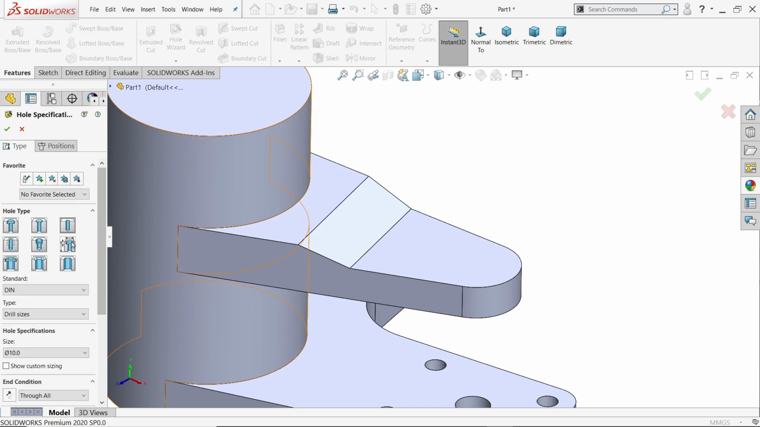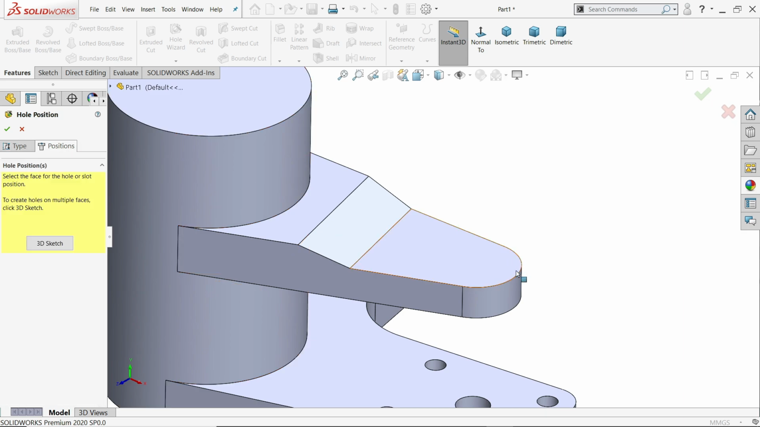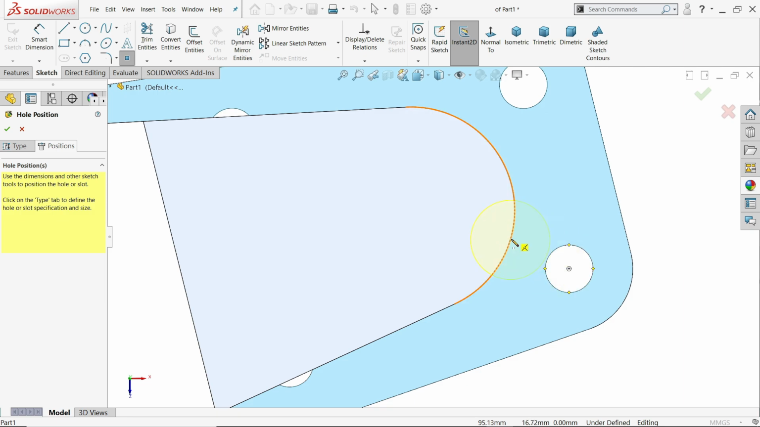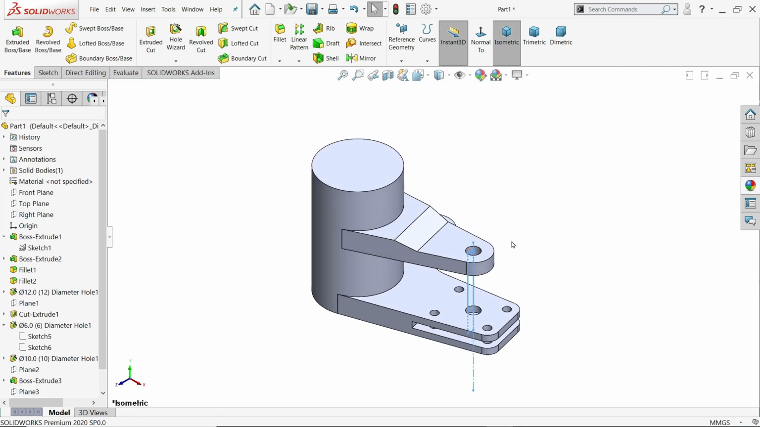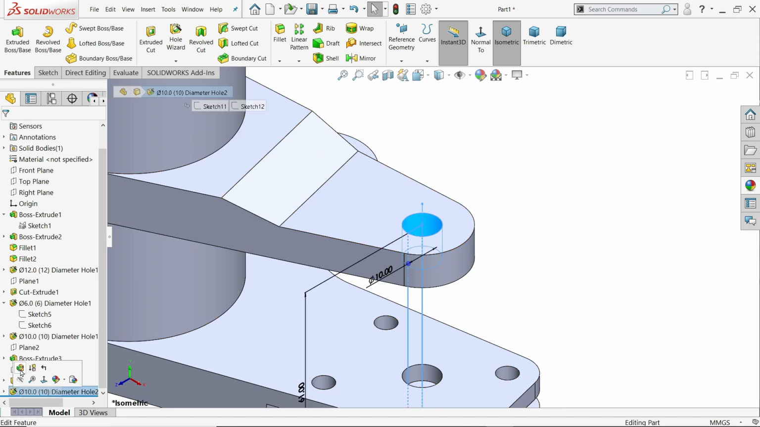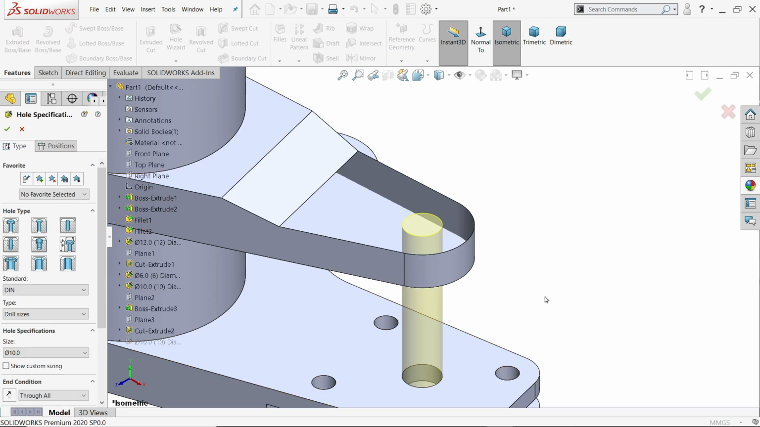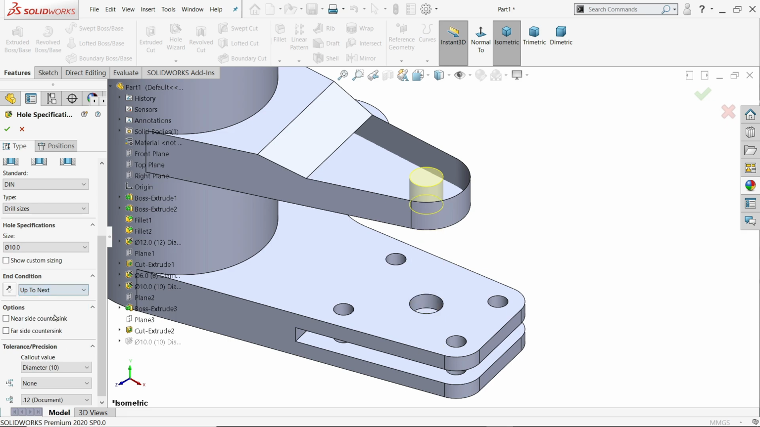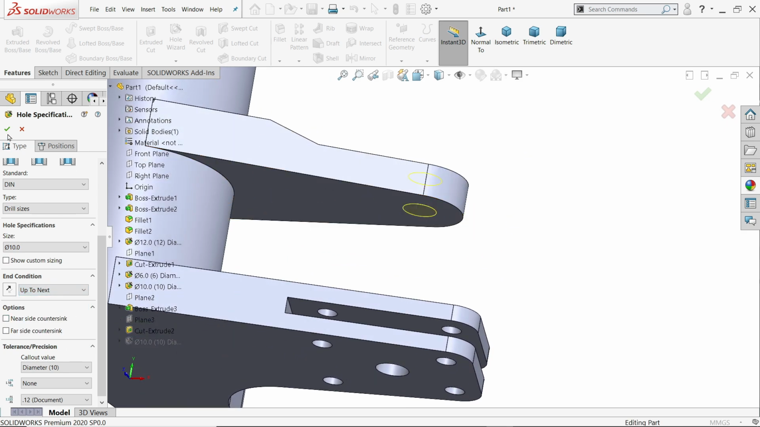Hole wizard, hole, drill 10 through all, position. I'll choose this one, and you will find if you keep cursor near, that's it. Say OK. That's it. Even though I'll prefer not to keep, because see it's going to cut throughout, not through all, keep only next. Next means this backside face. Say yes.